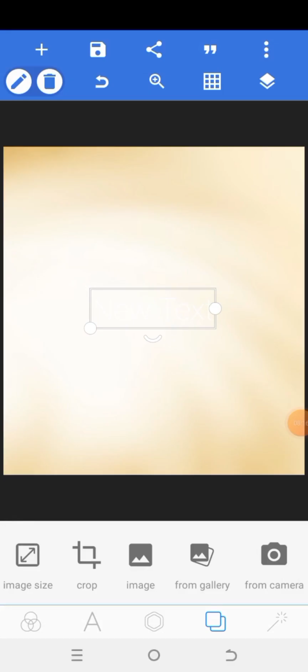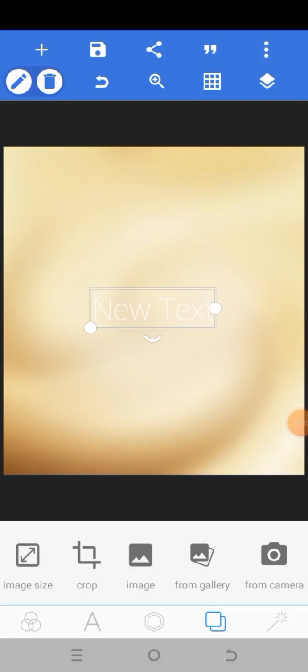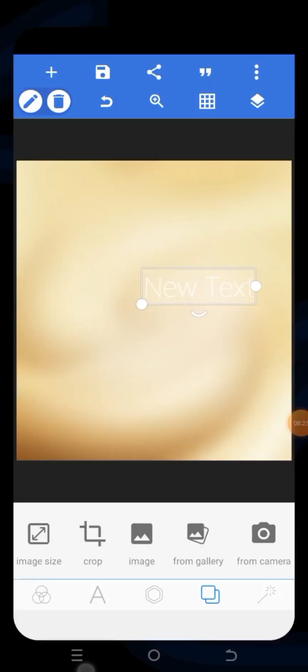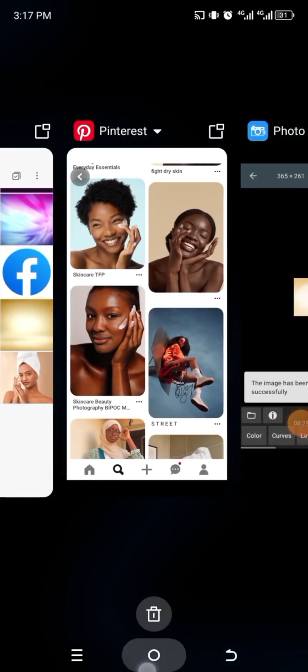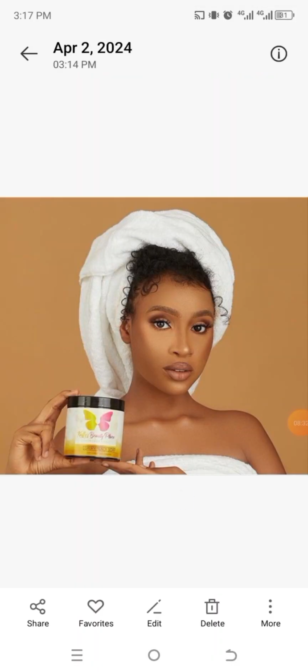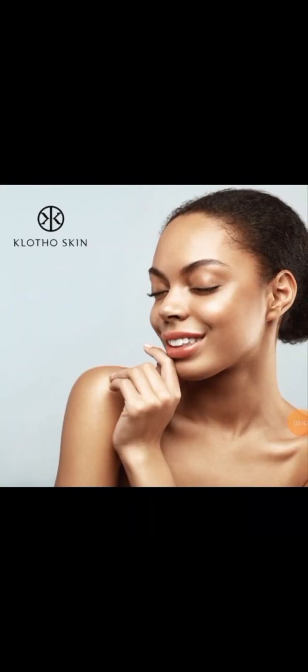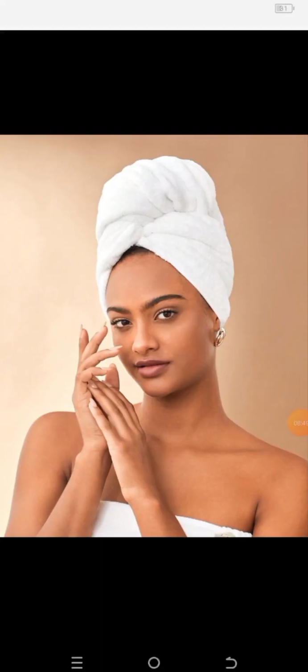Right, so which of them are we using? I think let's use this. So these are the images I want to use in the design. Let's just see them. So I'm thinking, which of them should I use? Is it this or this or this? Can you see? You know what? How about this? I think I should use this.